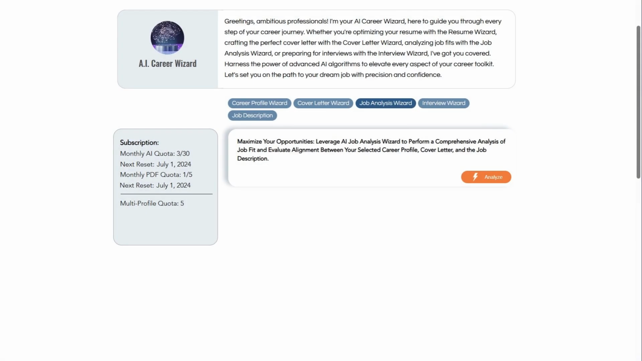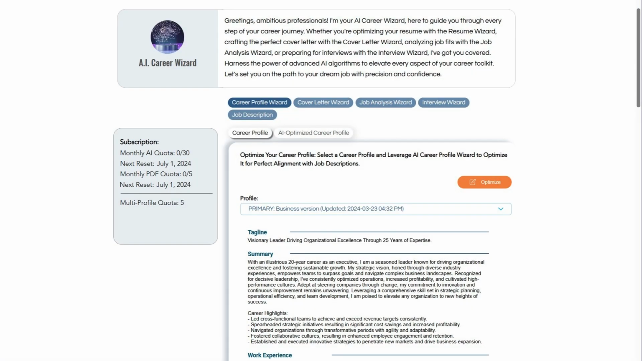The Job Analysis Wizard can perform a comprehensive analysis of job fit, evaluating the alignment between your selected career profile and a job description. You can also include your cover letter for an enhanced job match analysis. First, ensure you have selected the career profile you want to analyze. Click on the Career Profile Wizard button, then select the desired career profile from the drop-down list.